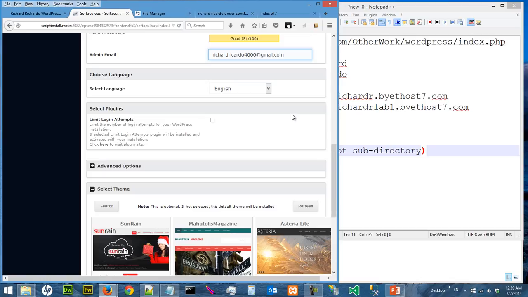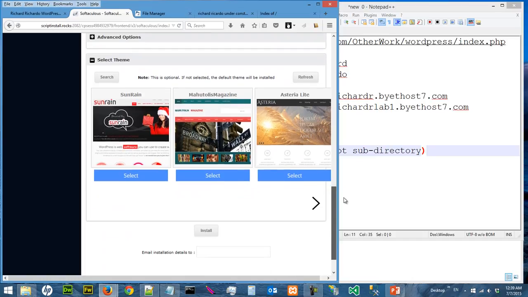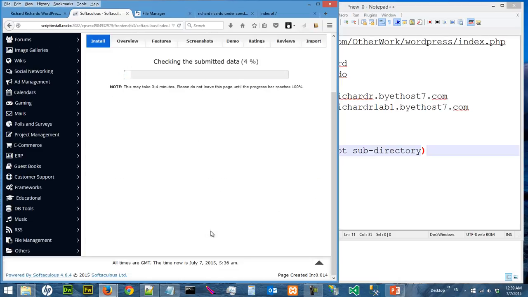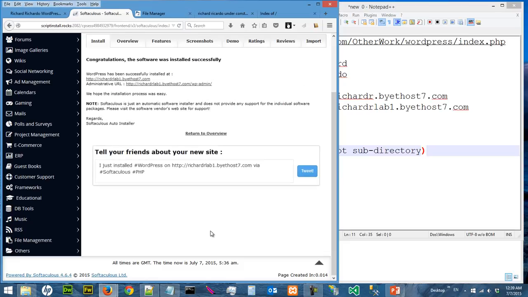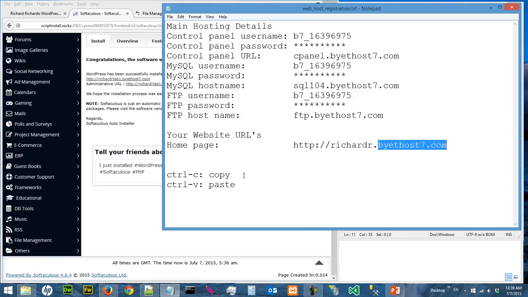English, do you want to have limited login attempt? I don't want that. Do you want a theme? I do not want to select a theme, so do not select this, and then you press install. So keep your fingers crossed. Okay, so it's successful.